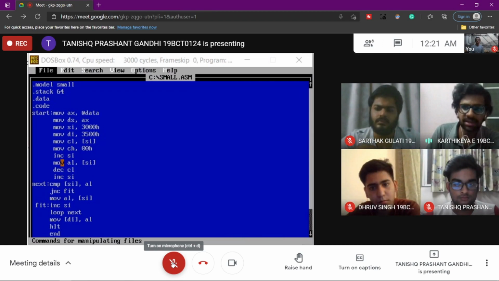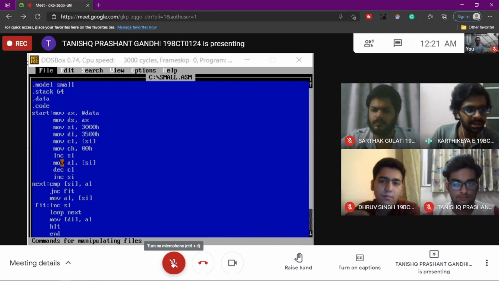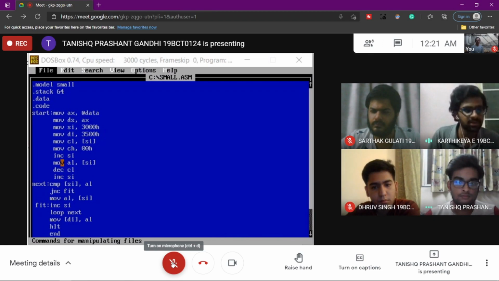So what it actually means is, if AL is smaller than SI, there's a jump to the loop. Otherwise, the code continues with the flow of the program, and it will move to the instruction MOV AL, [SI]. Basically, meaning that the smallest number is moved to AL. Apart from that, the entire code remains the same. I'm passing it on to Tanish to explain the output of the program.